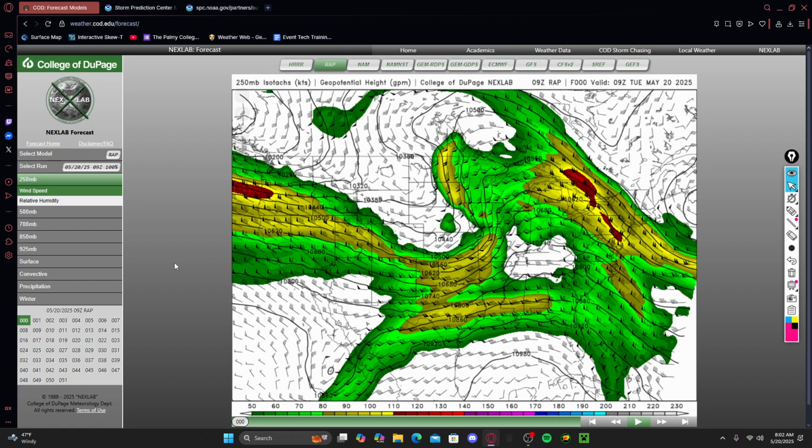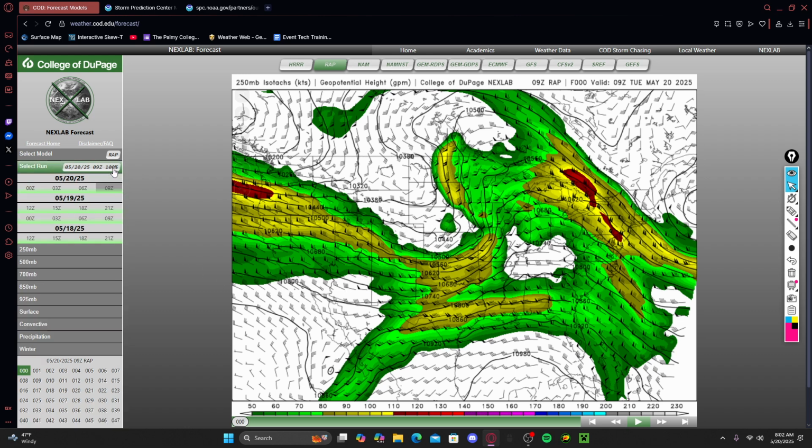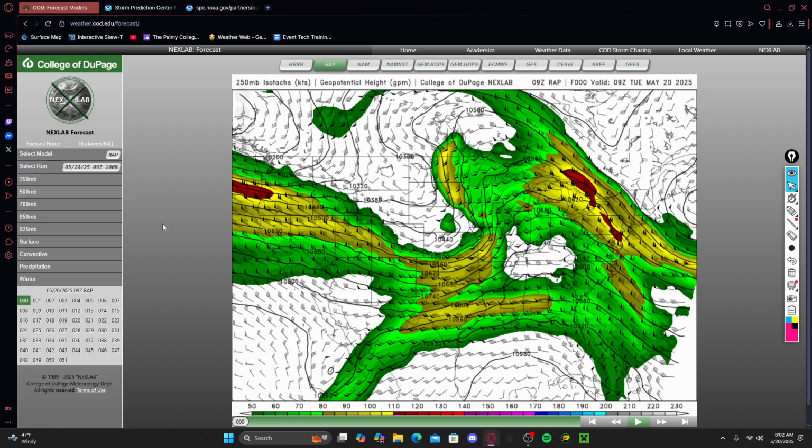Looking at our jet stream here, we're at 250 millibars. This is our 9Z initialization, so that's going to be 4 a.m. Central Time. That's when we're looking at what was the weather at that point. I'm looking at the WRF model right now. I really love the WRF, and this is the earliest run I can get of it. So looking at 250, we can see a pretty large troughing feature here.